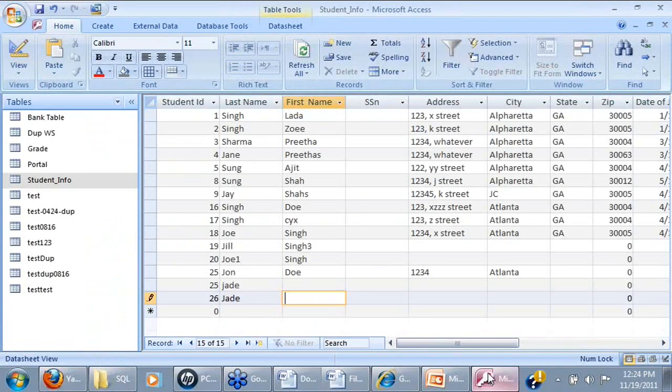If I go to this database and tell you to find everyone with the last name Singh, you need to go through every row and try to identify people with last name Singh. Whereas if I tell you student ID 18, it is unique. You just go and pick up this person. There is a difference between searching this table with student ID versus last name.